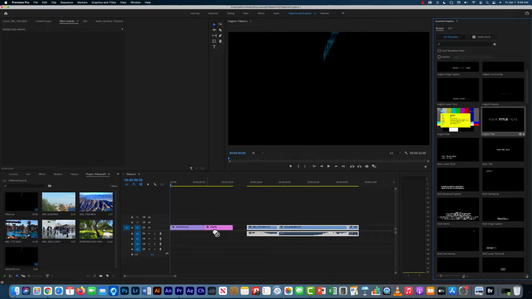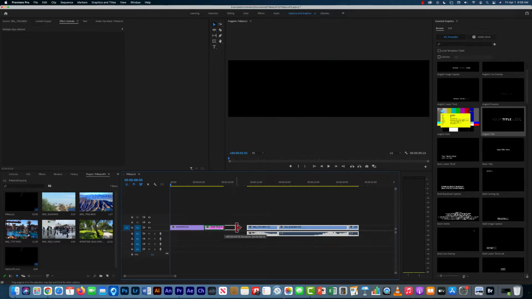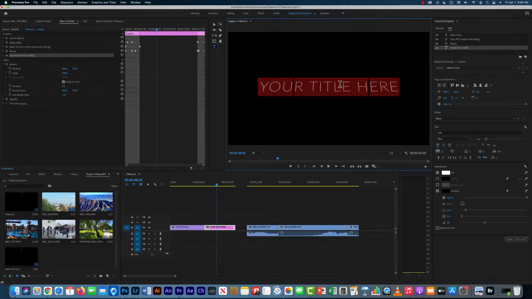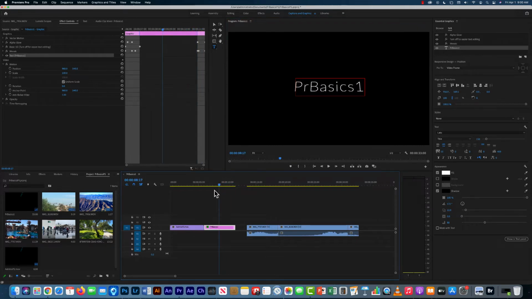And these default to 5 seconds, but I can always change the length of it. And it'll either speed it up or slow it down if there's some animation to it. See, there's a little bit of animation right there. Okay, so I'm going to place my scrubber to where I can see the text, and then I'm going to double click so I could change it. And the title of this is PrBasic1. Okay, that's good enough right there.